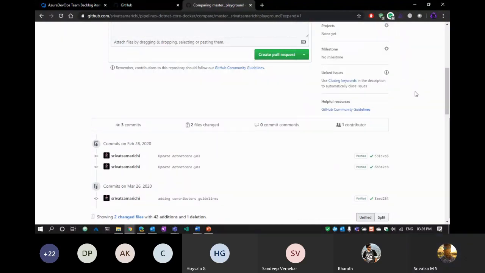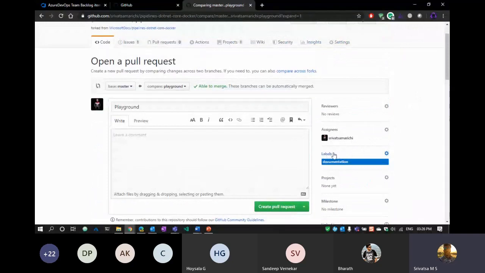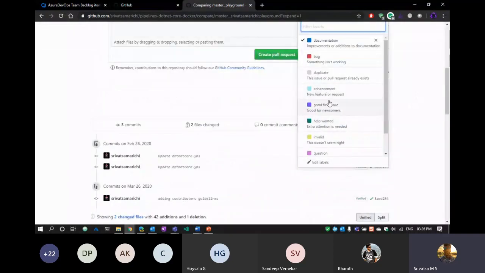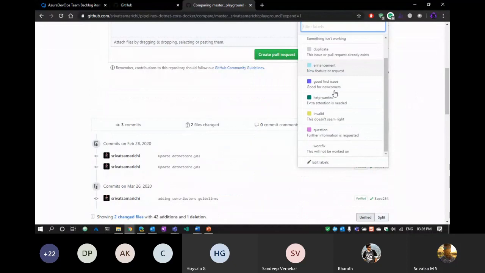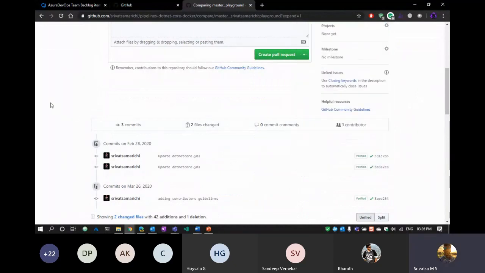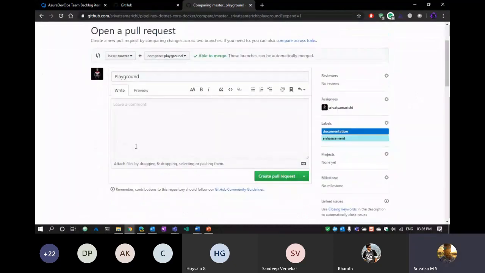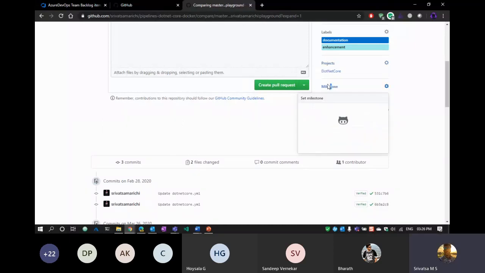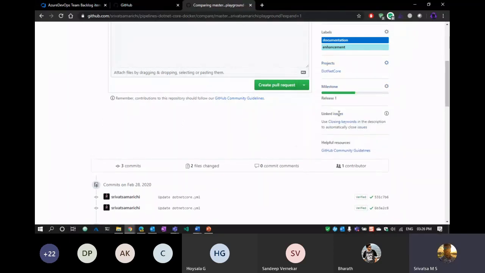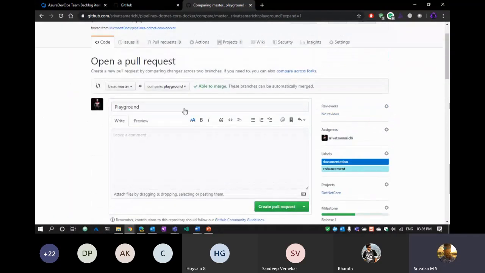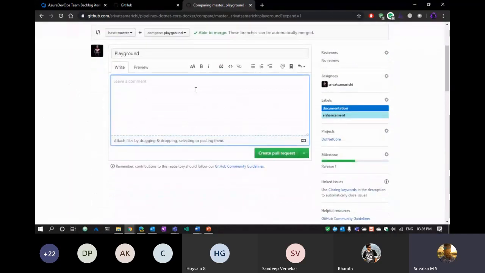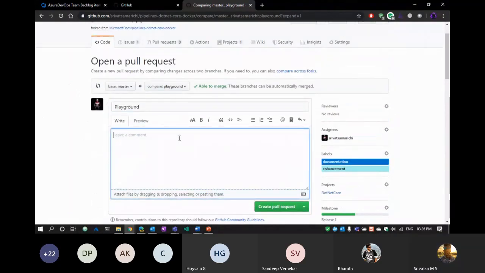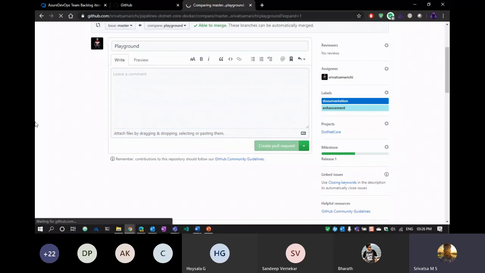I have added something over here, and I'm also labeling it with enhancement, something that we have enhanced by adding some contributor guidelines. And this is tagging to the project object code. I have a milestone. This is how you would link this. And yes, if you also want to link any issues, you can also link it. So let us create a PR first. Let me create this first and then come back to that.